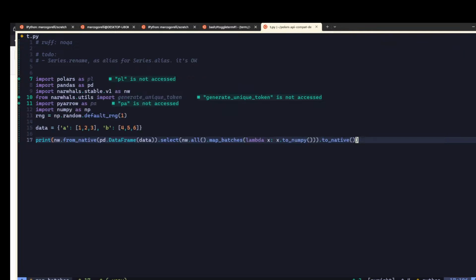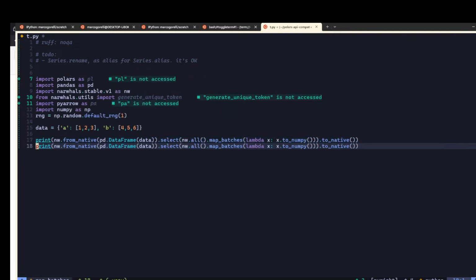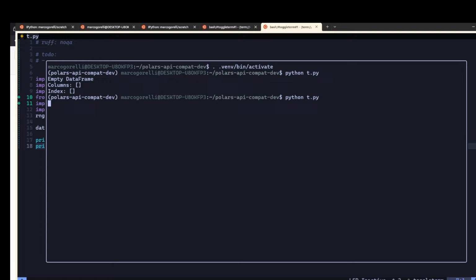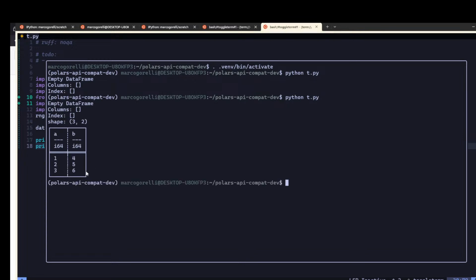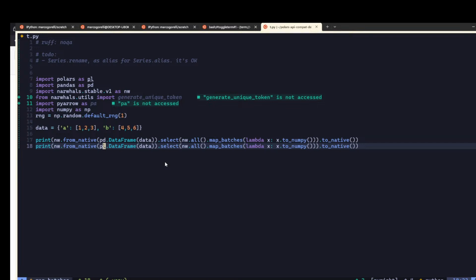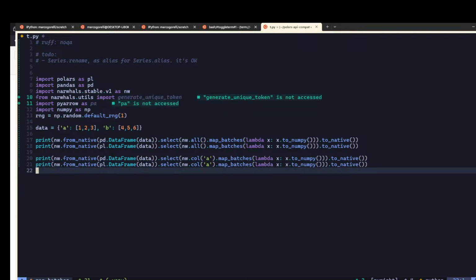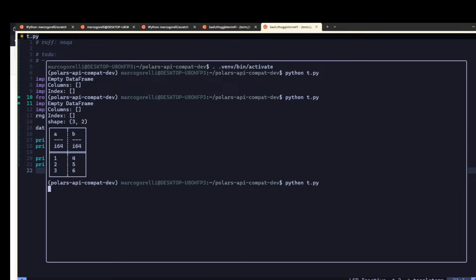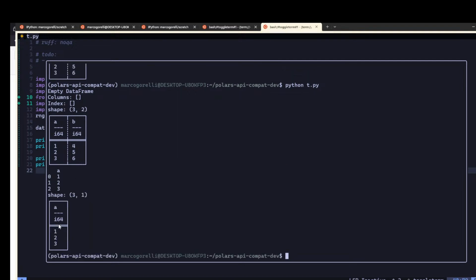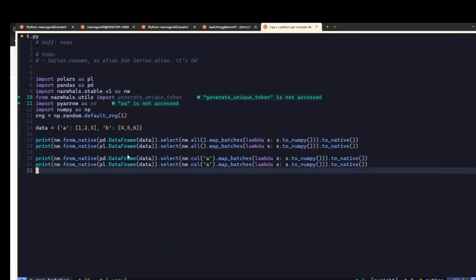So this outputs an empty data frame. And if we do it with polars, then yeah, we get the same output back. Whereas if we did it without nw.all, then let's just try doing it with a single column. If you do it now, then it works consistently for both. Okay. So yeah, I think this is already a comment we can leave.